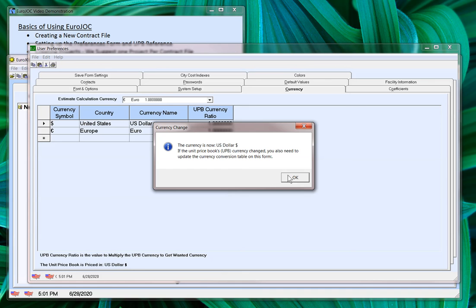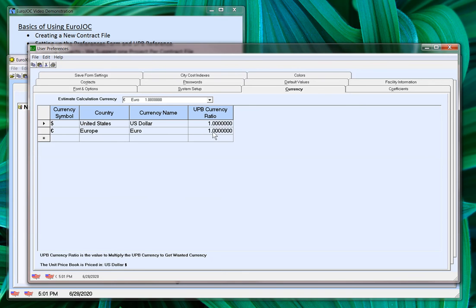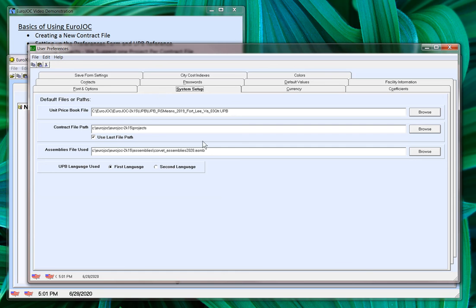Okay, and it's telling us that the unit price book is in dollars, and these are the currency ratios. So if we leave everything 1-to-1, if somebody accidentally chose to display the currency in euros, it would still be the same thing. Let's go back to the system setup. The contract file path is where we can set a path to where we are storing our projects. Many times you want to store this out on a network drive, and if you put that path into this text box, every time you go to open a file, it'll go directly to that network path and you won't have to go through the directory.